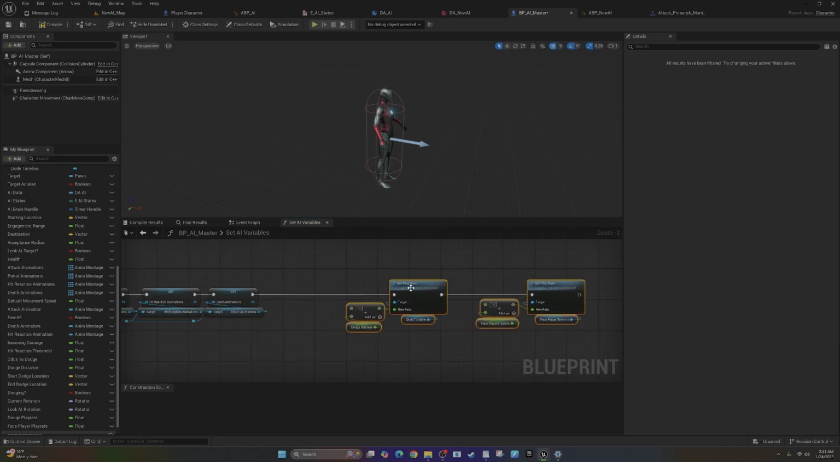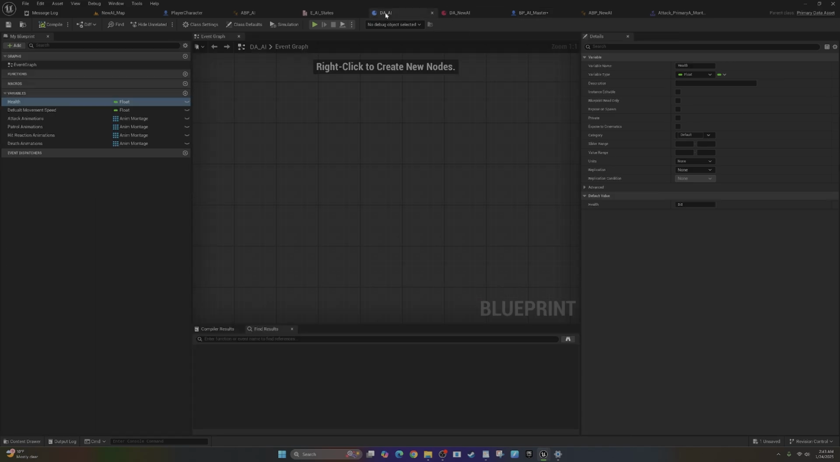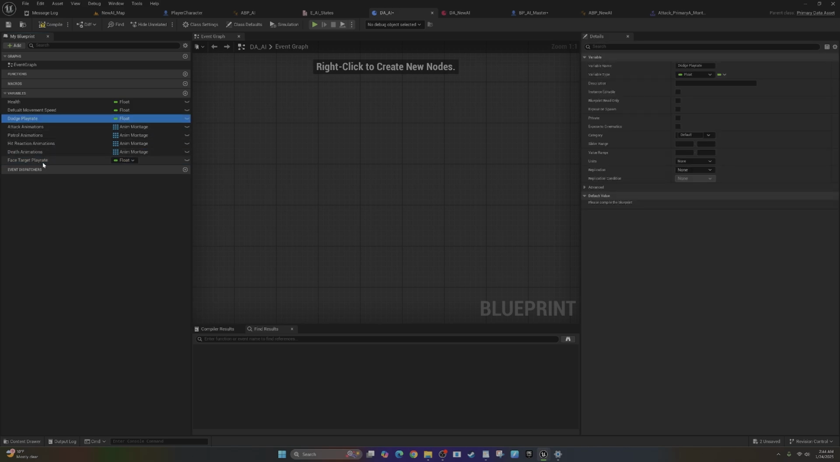So now, if we go into our data asset that we created for our AI, we can create variables for these and set them this way. We'll create a new variable for dodging: dodge play rate. Make sure it's a float and a single, not an array. And then we'll do face player, or face target, play rate. I'm going to move these up here to keep it organized with the other floats.